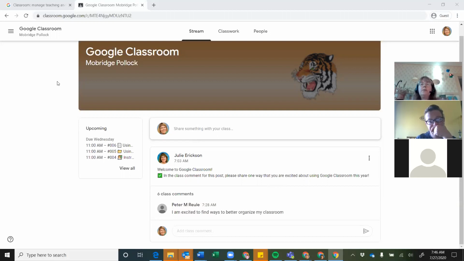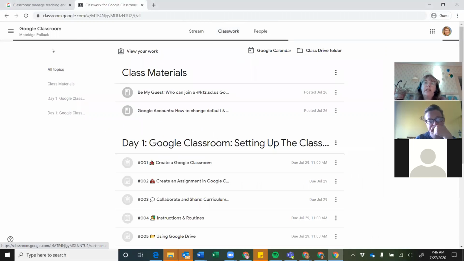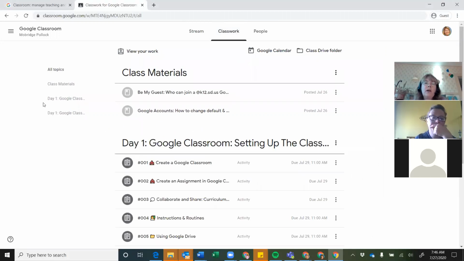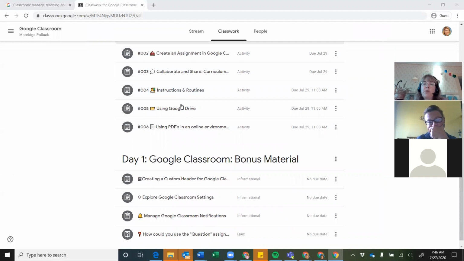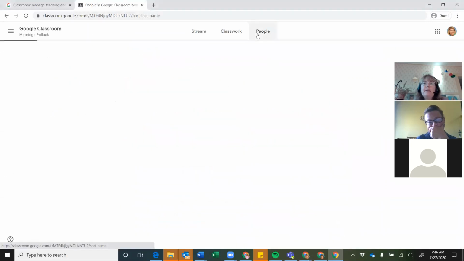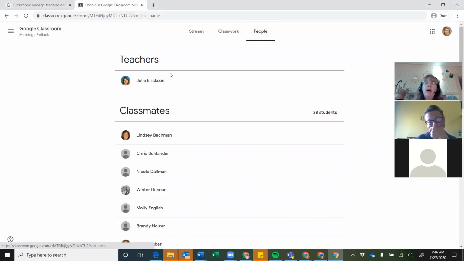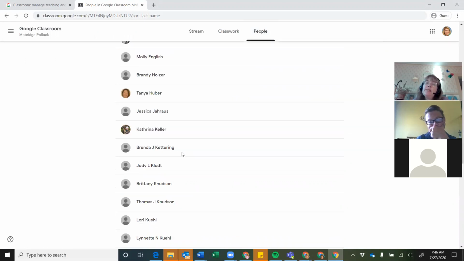Okay, so then our classwork, the next button over, is where all of our assignments are. When I look at this from the student side, I only see topics that have published material. I also will be able to see all of the assignments that are posted for me. And then finally, the people side, I can see who my teacher is and I can see my students.